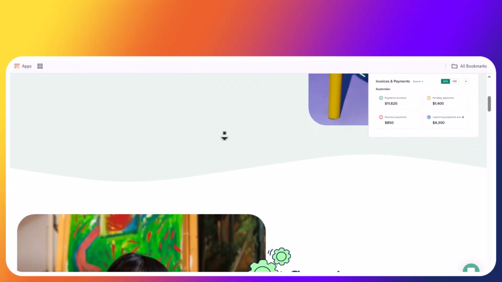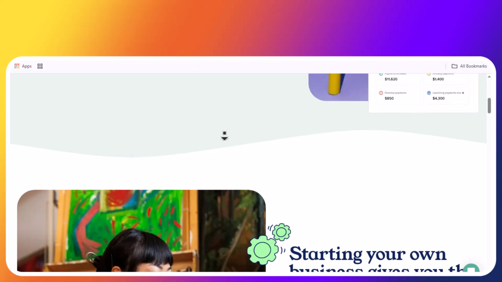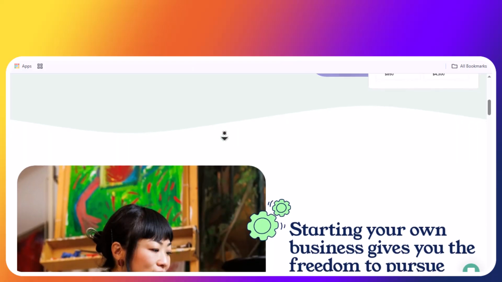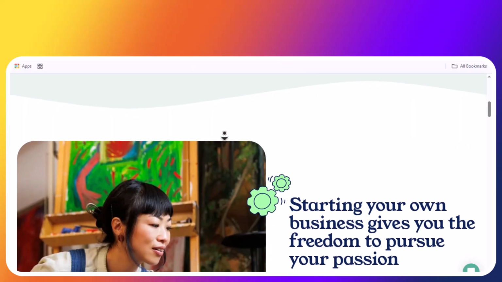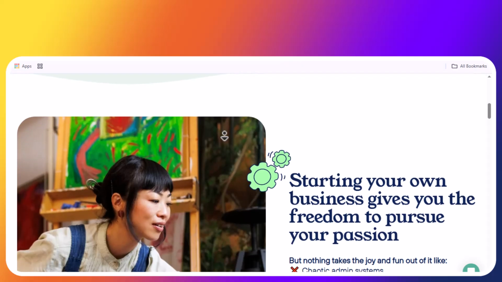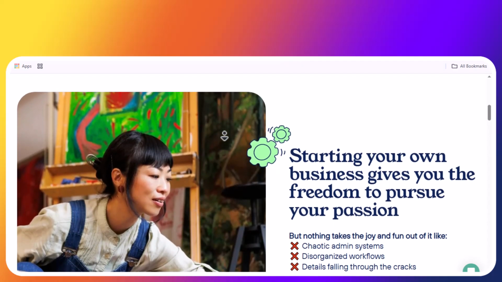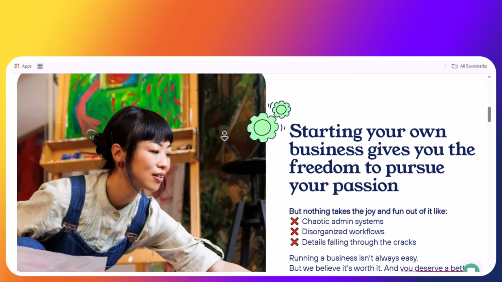Step 4. Connect invoices and contracts. Proposals in Dubsado can be linked directly to an invoice and contract, making the client's journey seamless from proposal to payment.